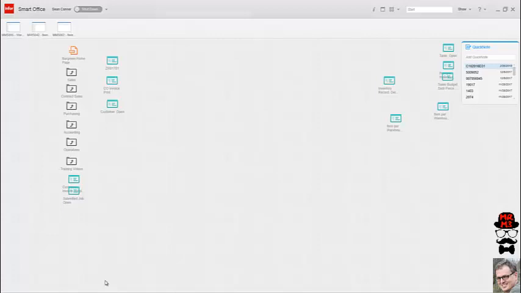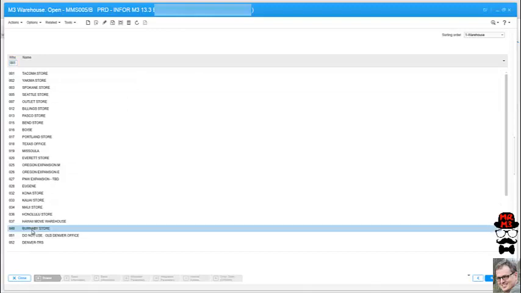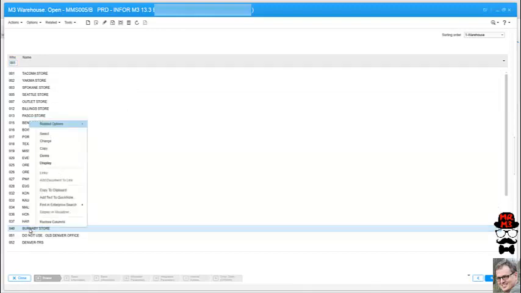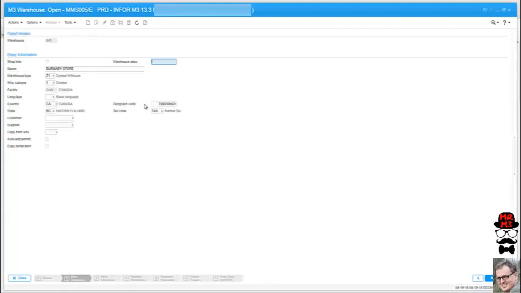So let's begin. I'm going to start out in MMS005 warehouse open. This is going to be a Canadian warehouse, so I'm going to take our existing Canada warehouse and just hit copy on it and put in 041. I don't want to copy over the locations in the stock zones, so I'm just going to hit enter here.